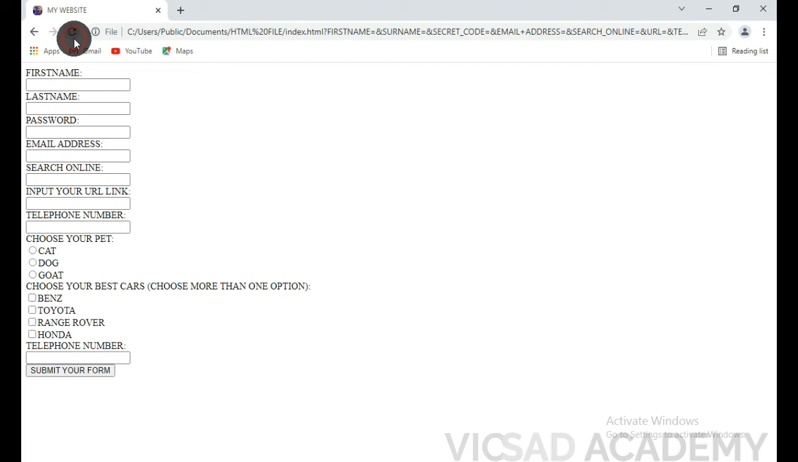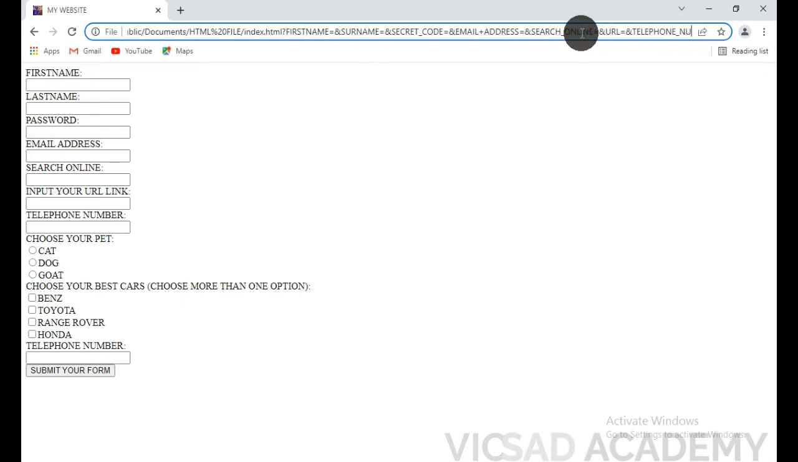I want us to see our output, so our user can find out that this is Honda, this is Range Rover, this is Toyota, and this is Benz. So I can decide to choose the four, because by God's grace I will one day be capable of buying this, and by God's grace, if you are prayerful, you should one day be able to buy these four cars. So I'll submit it and check it in the link. You see best cars Benz, best cars Toyota, best cars Range Rover, and best cars Honda.